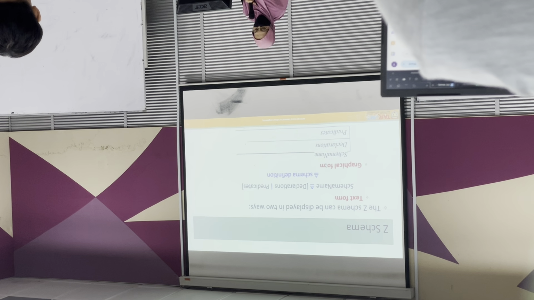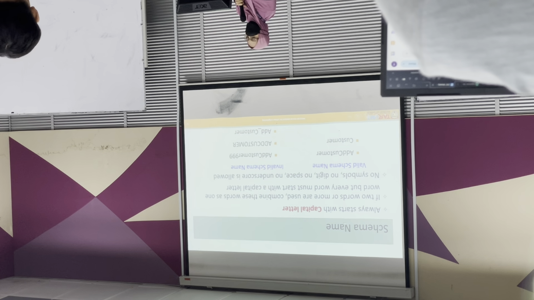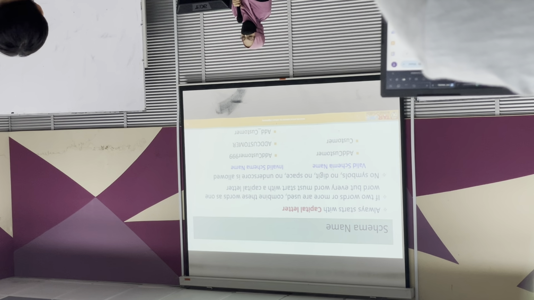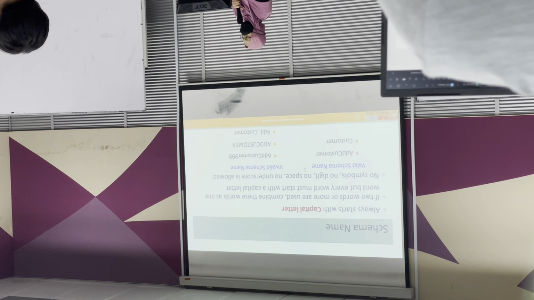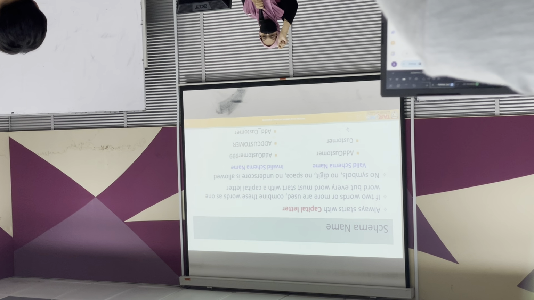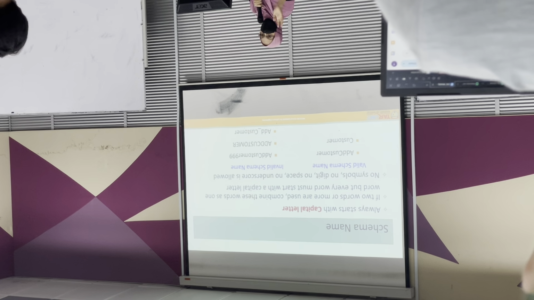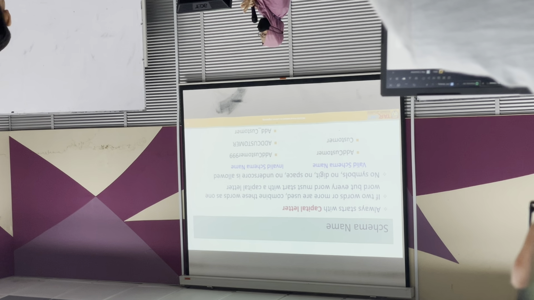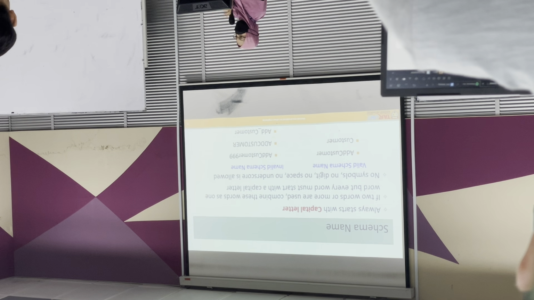So you will see here the schema name, as I told you, with a capital letter, and you cannot have digits and so on. So this is how you write the schema name, combined into one word. Every word must start with a capital letter. No digit, no underscore, no symbols and so on for the schema name. Okay, always start with a capital letter.